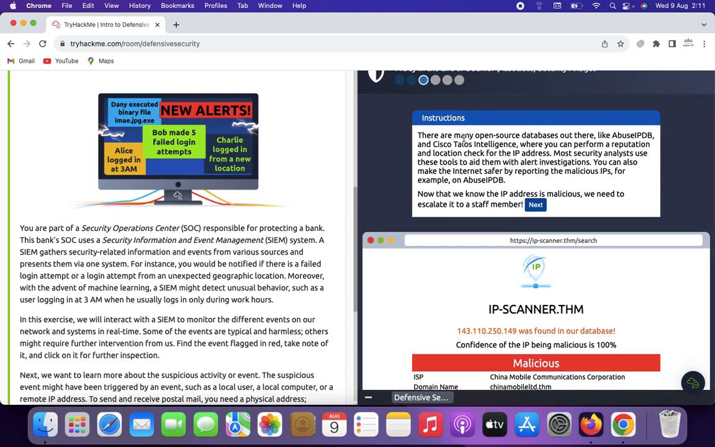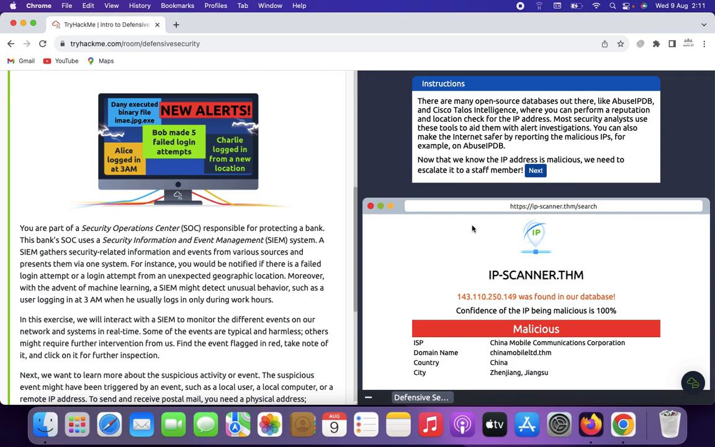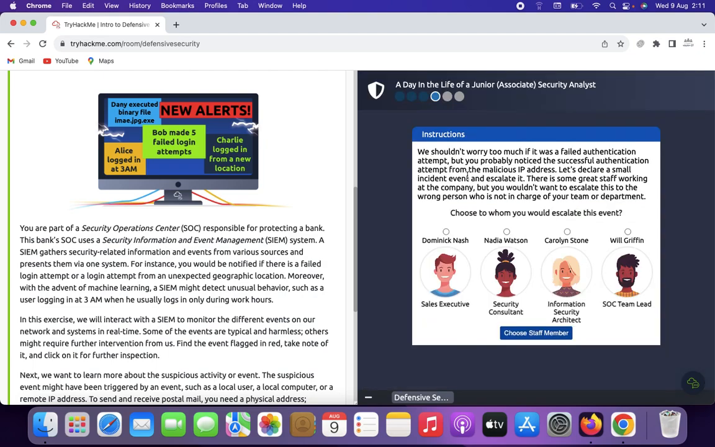You can also make the internet safer by reporting the malicious IP, for example, on AbuseIPDB. So now we know that the IP address is malicious. We need to escalate to the staff member. Then click on next. So we should not worry too much if it was a failed authentication attempt, but you probably noticed the successful authentication attempt from the malicious IP address. Let's declare a small incident event and escalate it.